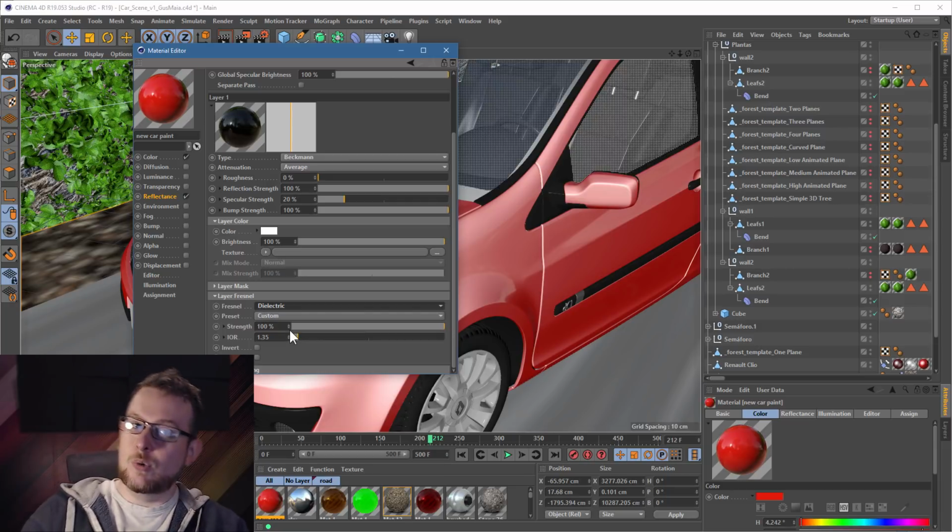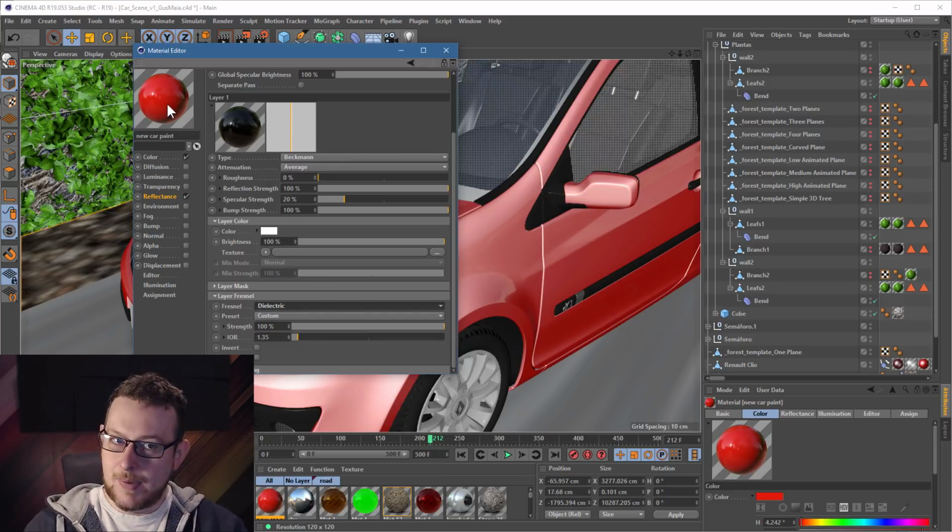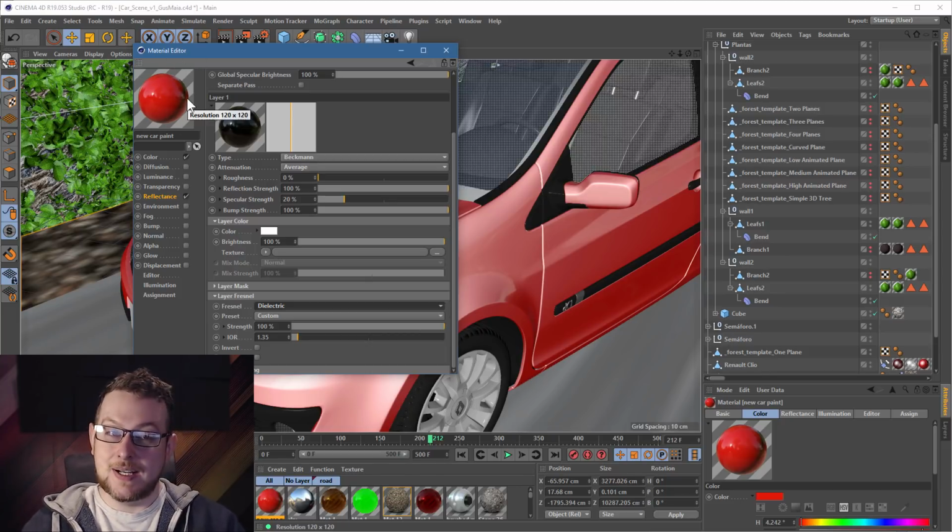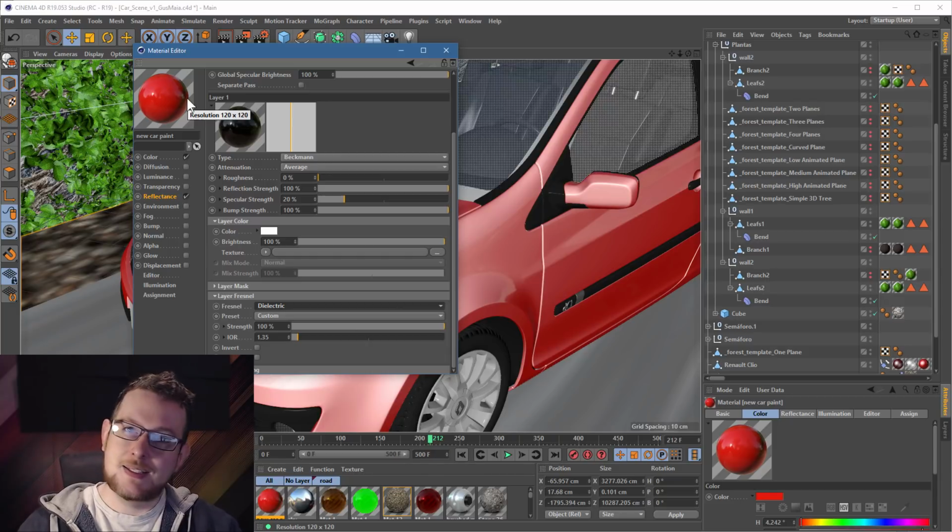And immediately what we will get is our colour back. And now you just get this nice, soft, glossy material reflection around the outside edge. And that's it. That's all you really, truly need to do.